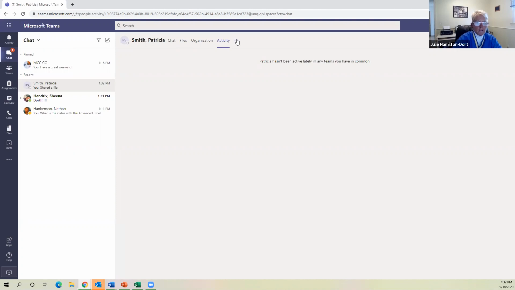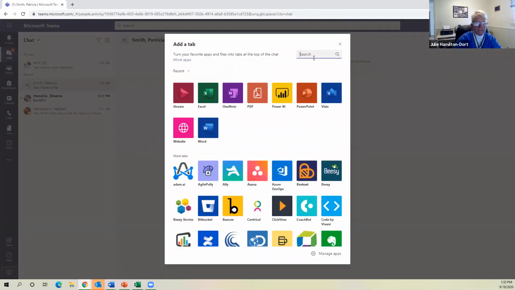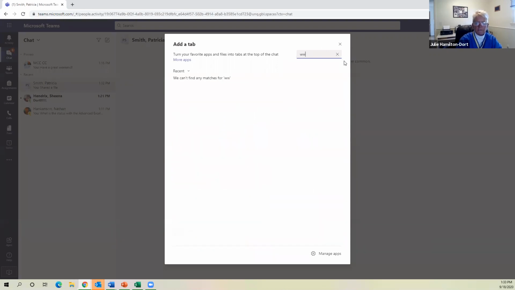But what I think is really cool is that if I click on this plus sign, I can add any other tab that I want to. So if there's a website that I want to share that the two of us or a group that you put together that you use frequently, you can certainly do that. So I'm just going to type in something pretty simple here. We'll just use the DoSpace.org.